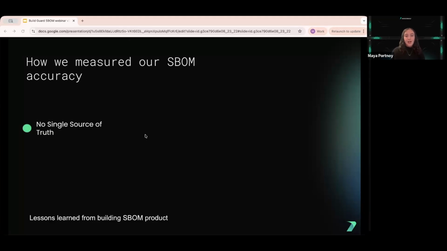So let's start. The first challenge that we faced was very simple. If we want to measure our solution, what do we measure it against? As Tal mentioned before, when we are working on C and C++, these are not managed ecosystems. There is no one place where all the dependencies are fully and reliably declared. And that creates a real problem.